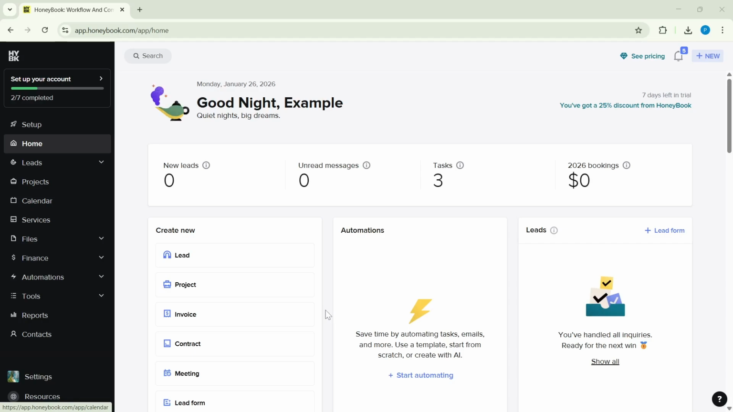In today's video, I'm going to teach you how to compare HoneyBook plans. Pricing Overview 2026. We'll walk through exactly where to find HoneyBook's built-in plan comparison, so you can quickly see what's included in Starter, Essentials, and Premium, and decide which one fits your needs.